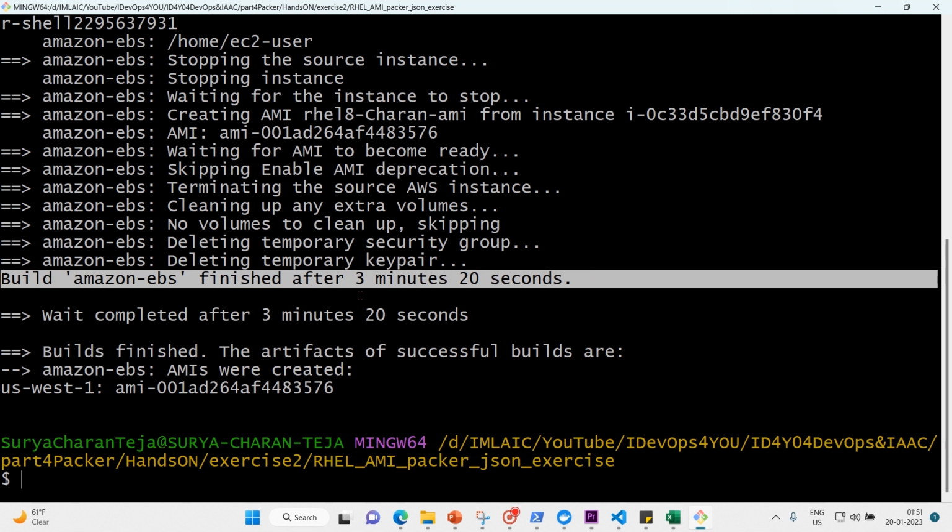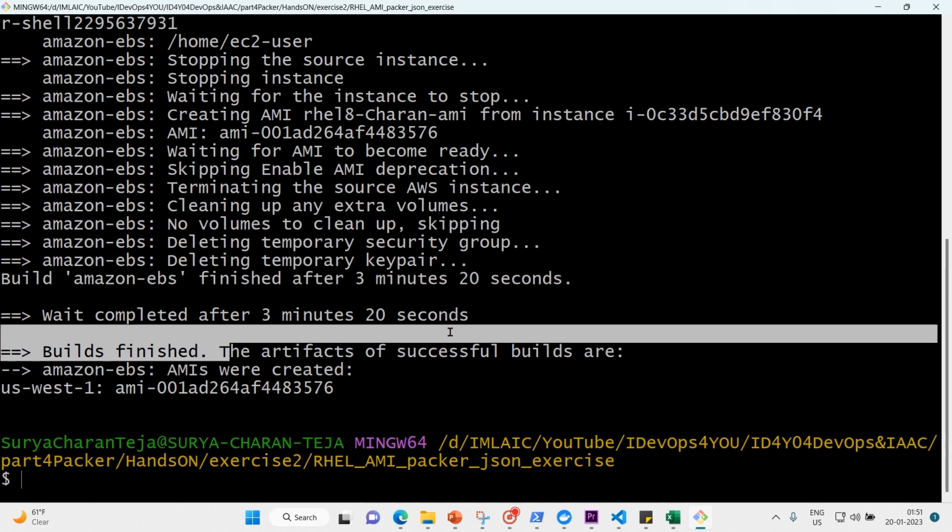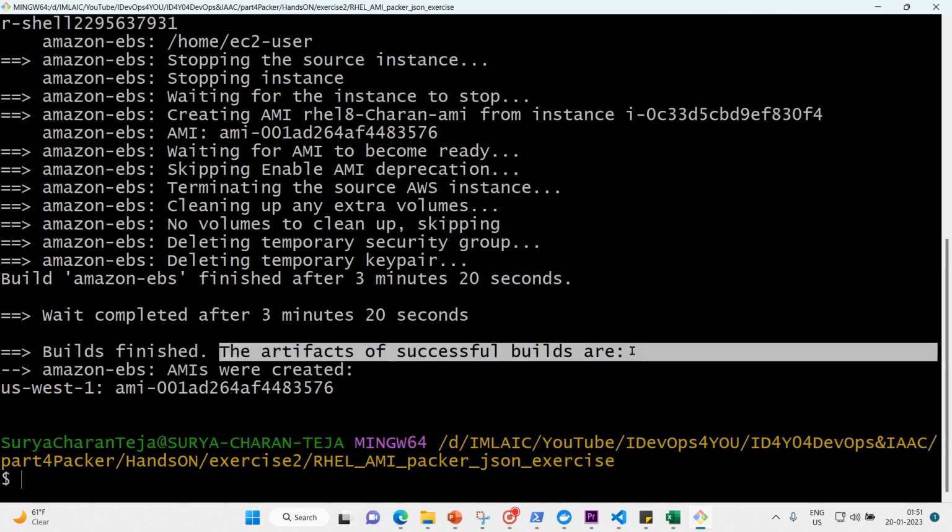So for the whole process, it took 3 minutes 20 seconds. Now wait, complete. Okay, that's fine. So build finished. The artifacts of successful builds are, so if you remember in our initial stage of this part of module, we have discussed the terminology of Packer. In that we said artifact. This is what the artifact is.